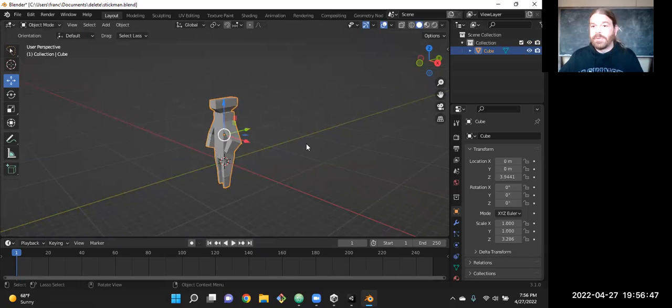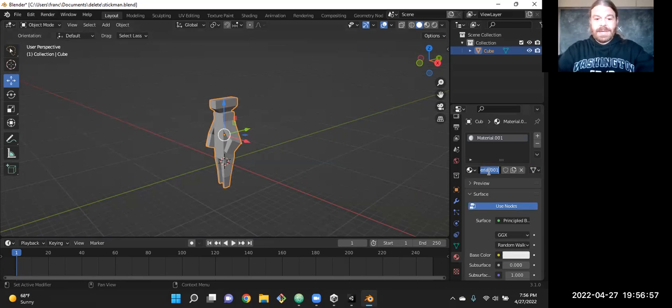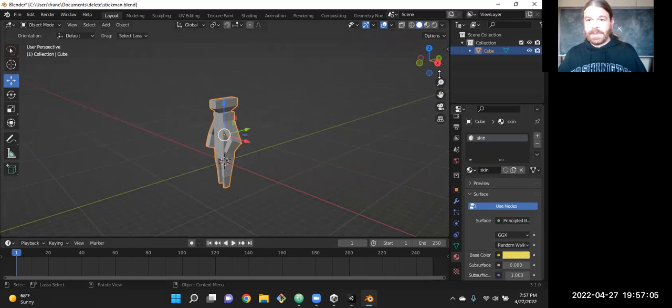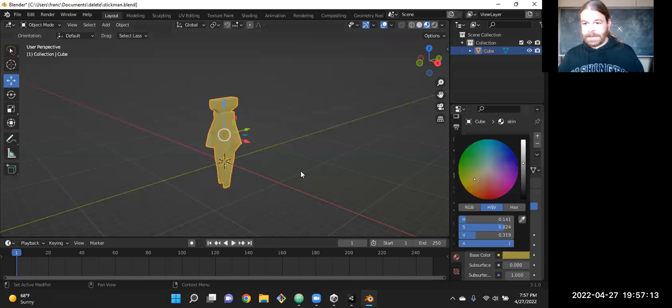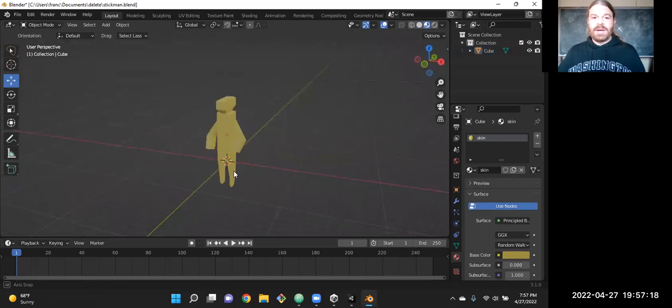So I can go back to object mode and add in a material. We saw this stuff before. Add a new material, wait for Blender to do something. There we go. Call it skin and give it some sort of skin-like tone. That'll probably work. Maybe darker than that. Sure, that's about the color of skin. So there's a little stick man, and really that's the skin of our model. The mesh is the outer part.